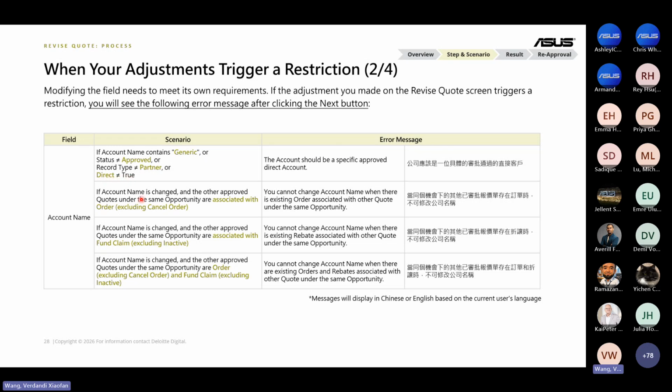And if the account name is changed, the other approved quotes under the same opportunity will also be changed. So the other approved quotes under the same opportunity cannot be associated with any valid order or any valid fund claim, since they are preconditions for using this revise quote button.